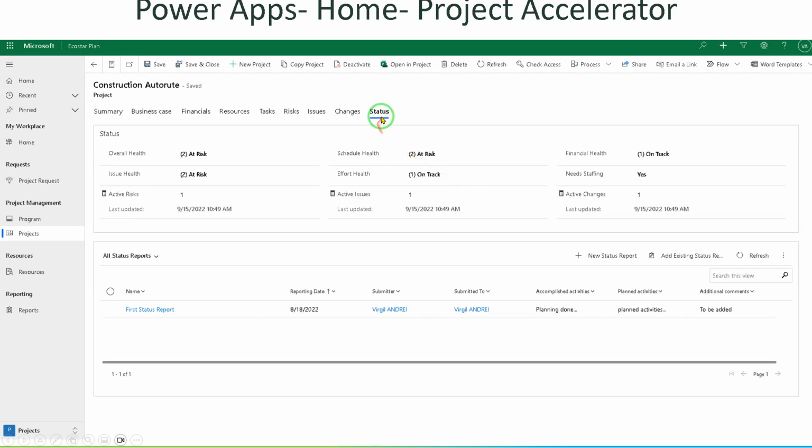And further on, we have a sheet for status where you can have the status reports that are monthly or periodically being done for our project. So this is also very important. Being in Power Apps, it means that for any company requiring customization, you can simply do the customization.